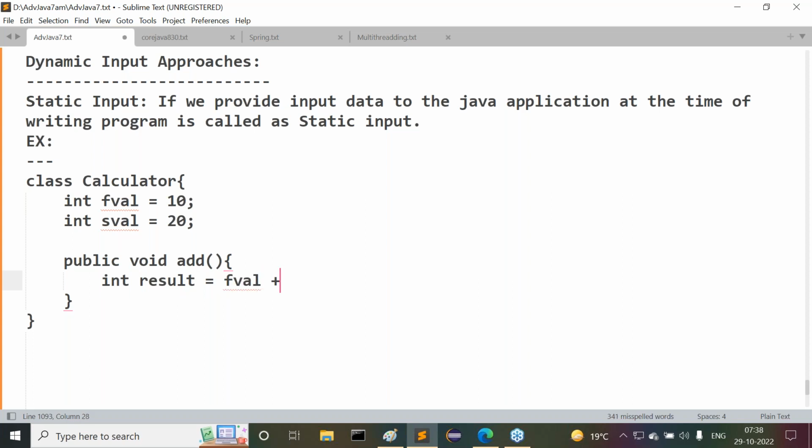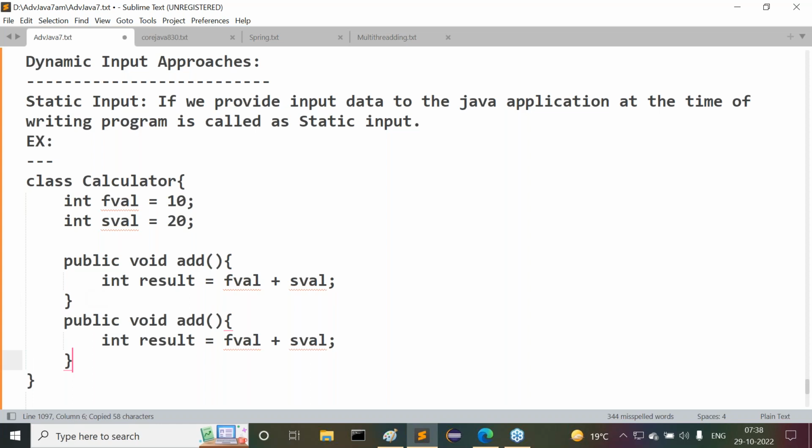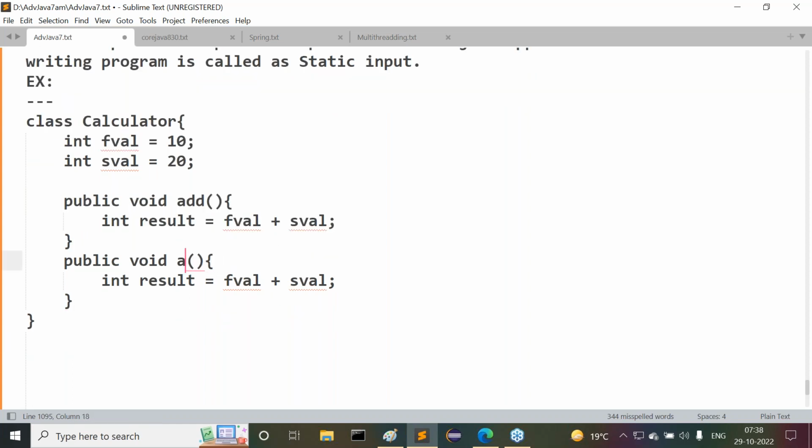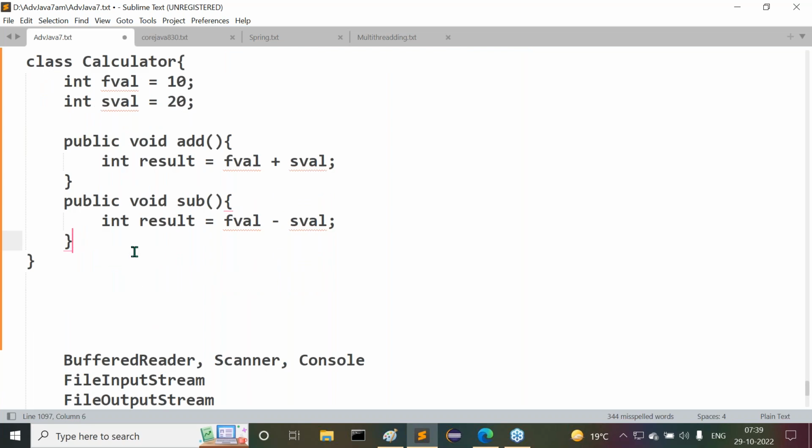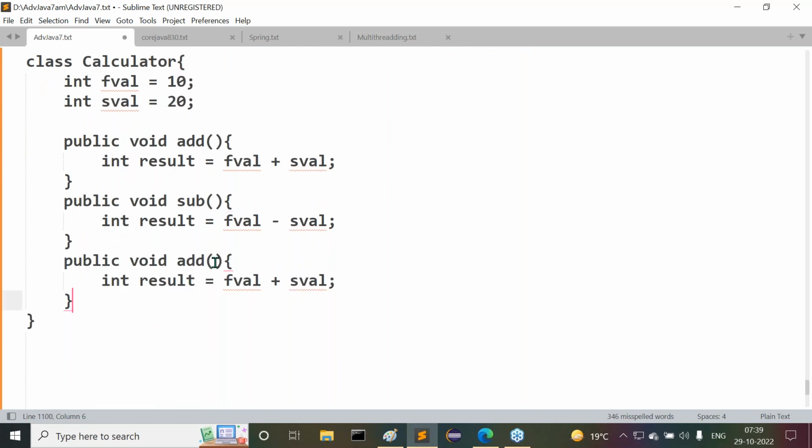So fval plus sval. Similarly, if I want to perform a subtraction operation, sub for example, there also we require two values. Now here int result is equal to fval minus sval. If I want to perform a multiplication operation, mul, then in place of plus, here we require star. Observe carefully.